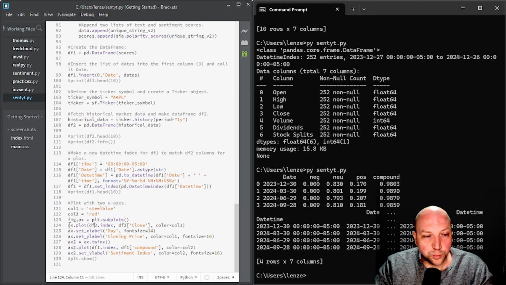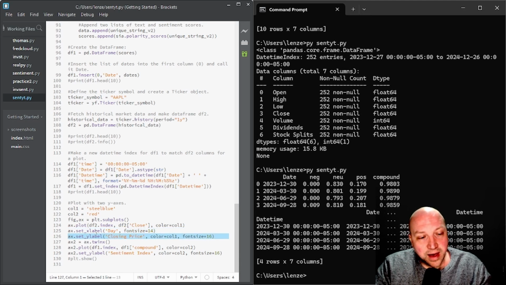Now for y-axis 1, we're going to define the index here for the x-axis. So we specify data frame 2, and then .index will indicate the date time index. And the first argument here will be for the x-axis variable. Second argument here is for the y-axis variable. And here I've chosen close. And the color we're going to use is color 1, which is steel blue. We're going to label the x-axis as day. We're going to label the first y-axis as closing price.